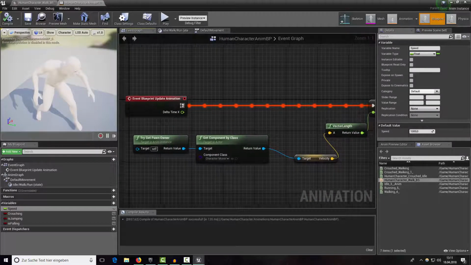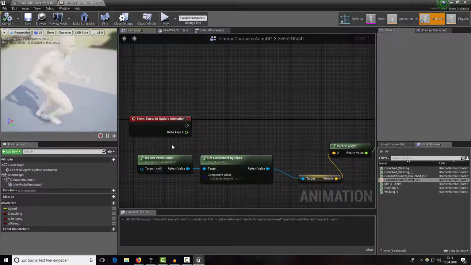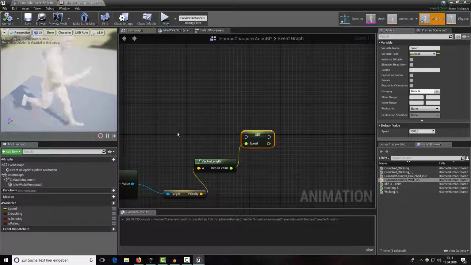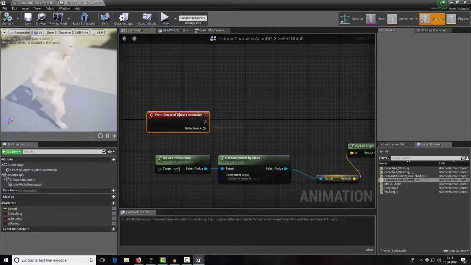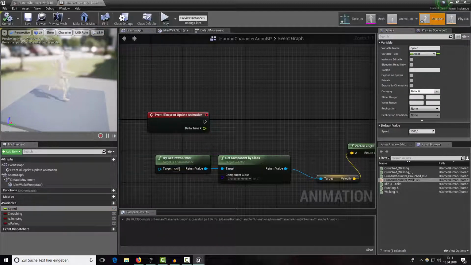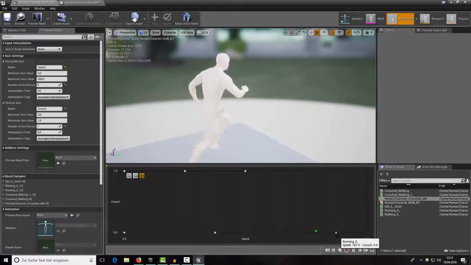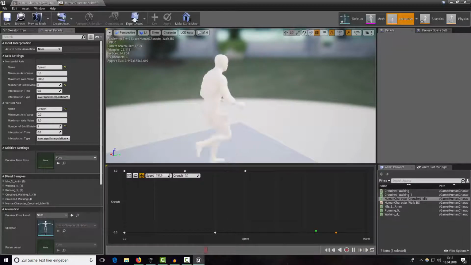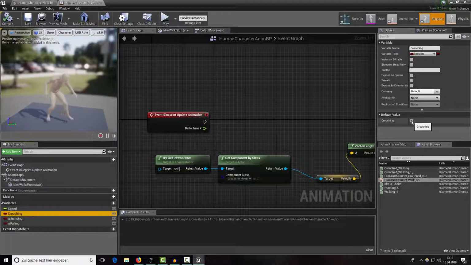Okay, I think we should try to break the link between these two. Yeah, because we don't have any pawn owner, the speed variable is always 0, because it is updated every frame. So when we say speed is around 1000, we can see him running. Later on we could add a little sprint animation. So in this case I will just say, okay, speed 200 and crouching.